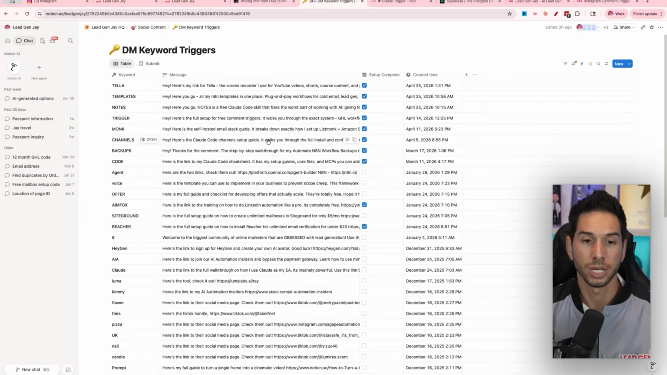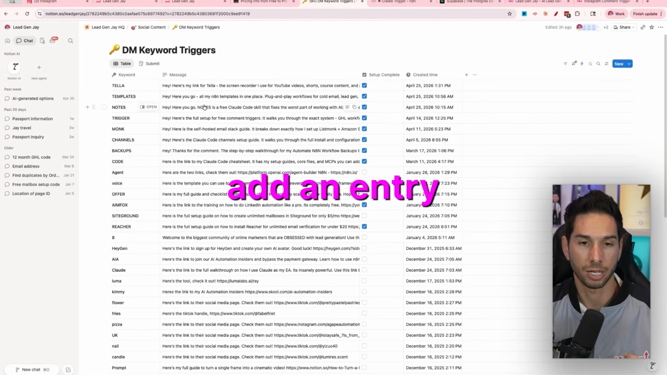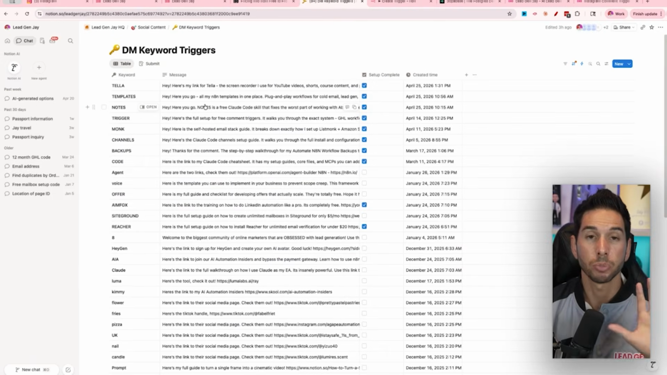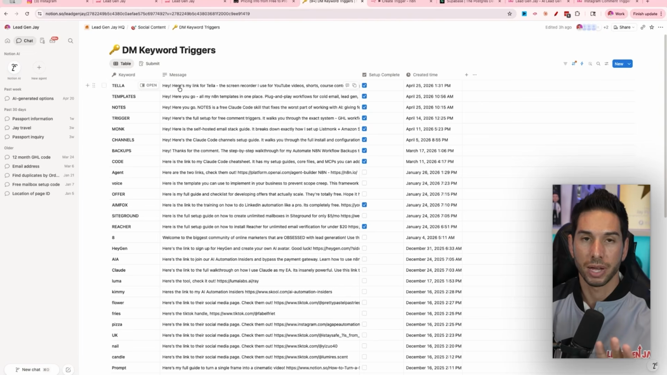Now all I have to do is add an entry into this Notion database, this DM keyword triggers. I work off of this, my team works off of this, and my AI works off of this. So all I have to do is put them in here. We've got the keyword, we've got the message. In fact, my AI writes the message and puts it into Notion. And from here, I never have to create any additional workflows. It doesn't cost me any additional money.